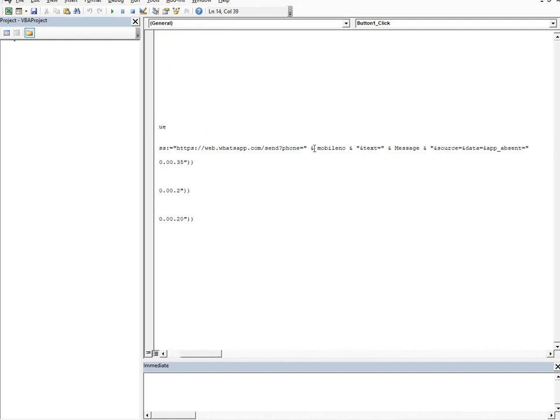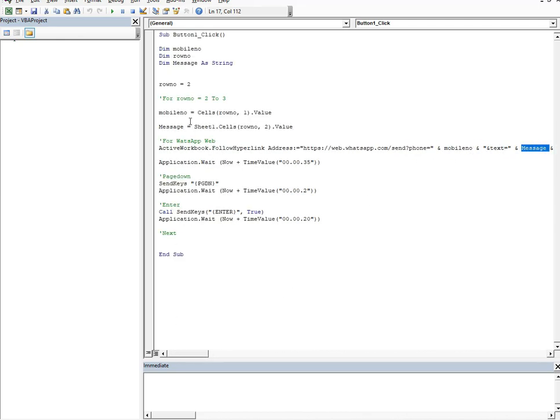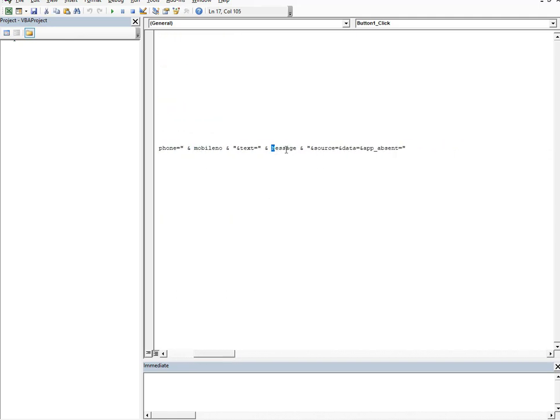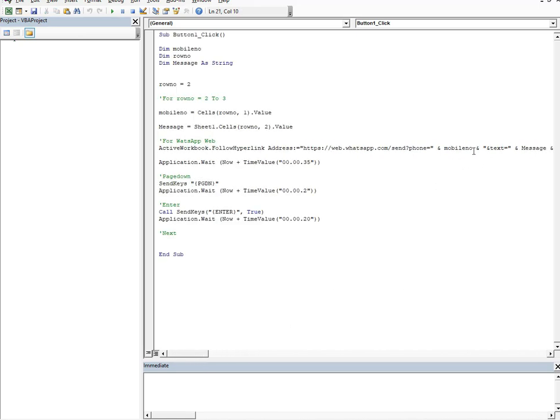And here we have to write these additional things where we define the mobile number. The ampersand is used for concatenating or joining two strings. So we add the mobile number and then add text equals to, which is standard syntax, then the message. This is our message, which is what we have read. So we are using the mobile number here and the message here. The rest of the code is standard. You don't need to modify it. In fact, you don't even need to modify the mobile number and the message; these are read from your cells. This syntax is used because we are now using the phone number directly instead of the saved contact.